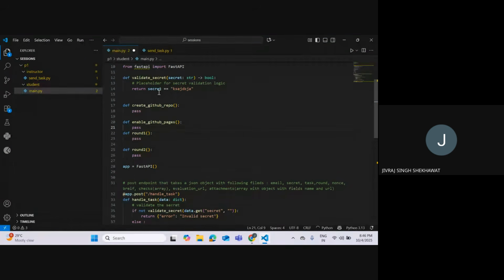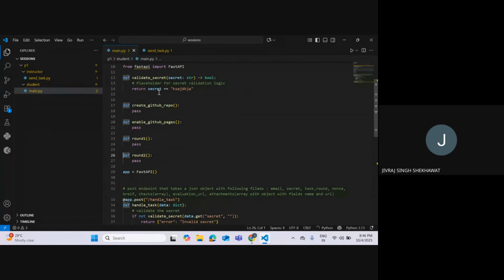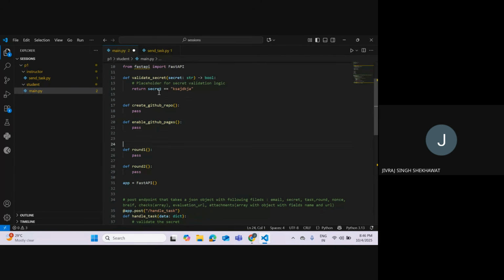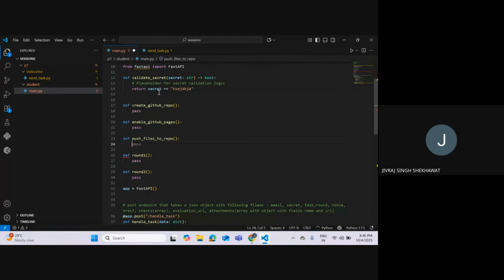And again, this is just an empty function as of now, and now we are going to fill these functions up. And then you also need to push code to your repository. So, push files to repo, and this is also a placeholder as of now.